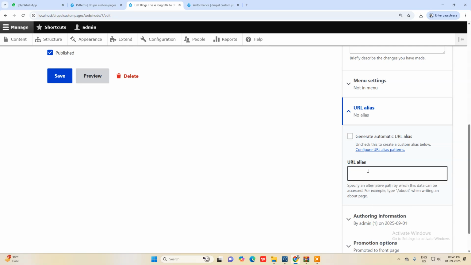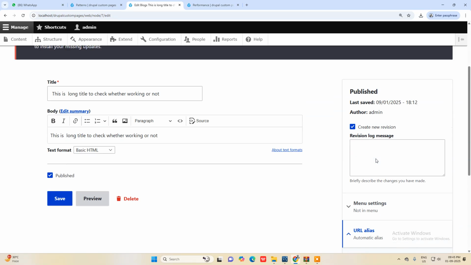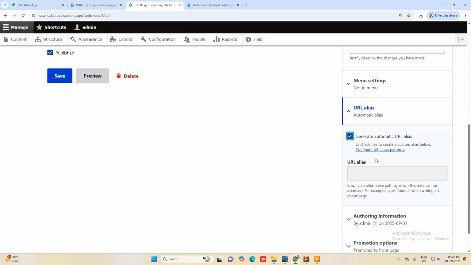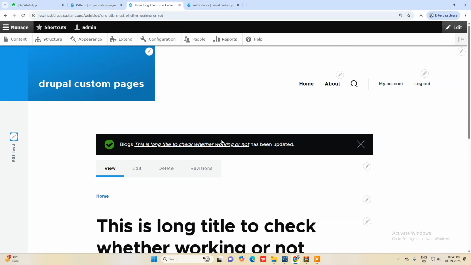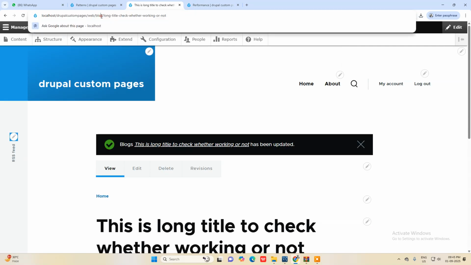Here you can enter it manually, but in case you don't want to, just click here and then the alias will be created automatically. This is very important, because if you know the basics of SEO, then you need to understand that the URL matters. The URL is very important from an SEO perspective. So now let's click on save, and you can see the URL, rather than node, is coming like this. It's very useful and user friendly as well.